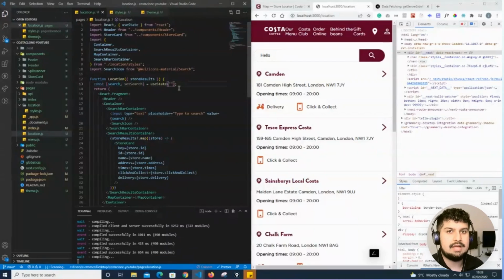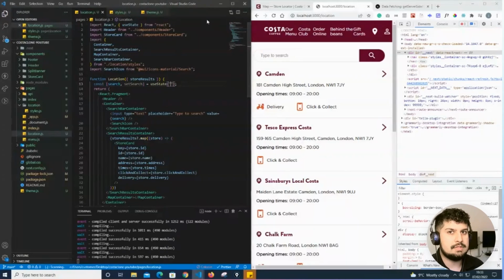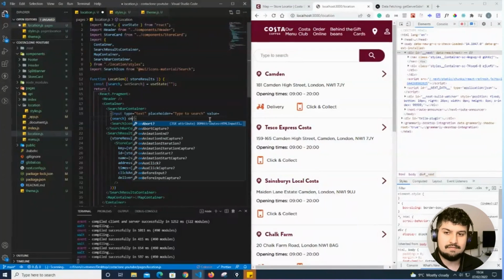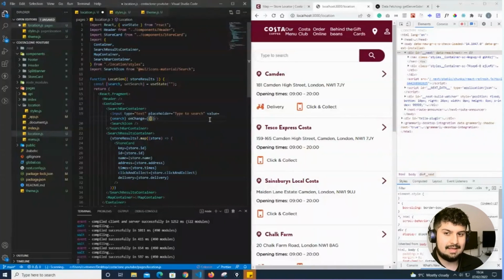So if I save, now what we have done is we have connected a value within state and we have added that to the input container. But when I type, nothing happens. So what we would need to do is update the state when we type in the input field. The way to do that is we need to add an onChange event, which would take an event, and what that would do is it would return an event.